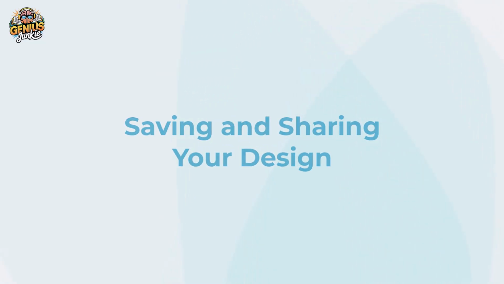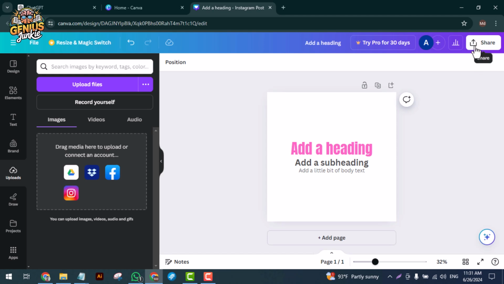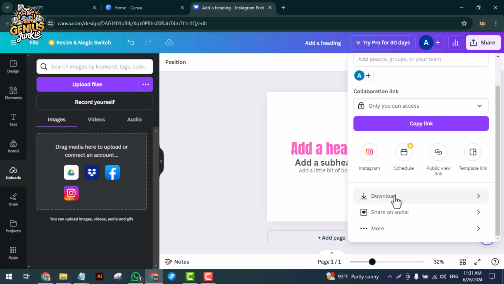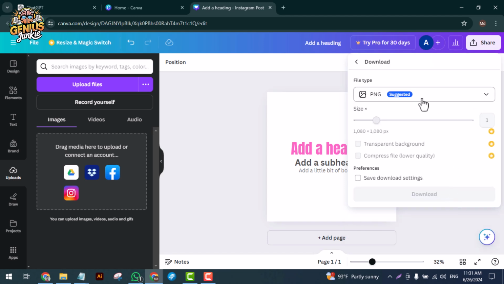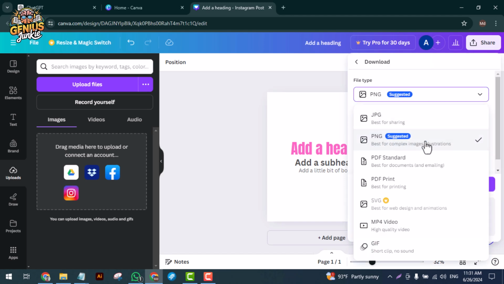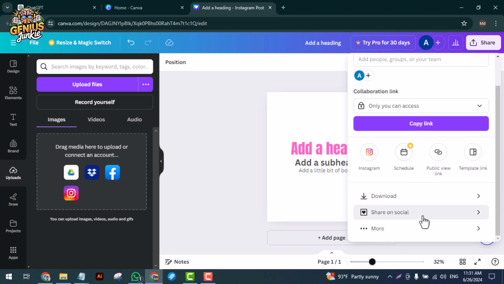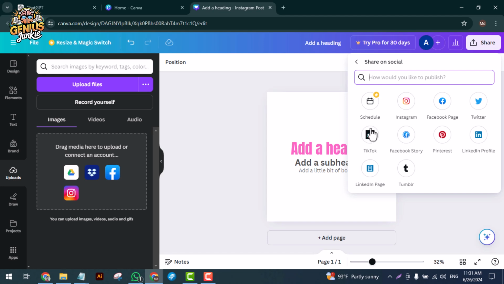Saving and sharing your design. Once you're happy with your design, click the Download button to save your work. You can choose from various formats like PNG, JPEG, or PDF. You can also share your design directly on social media or via a link.